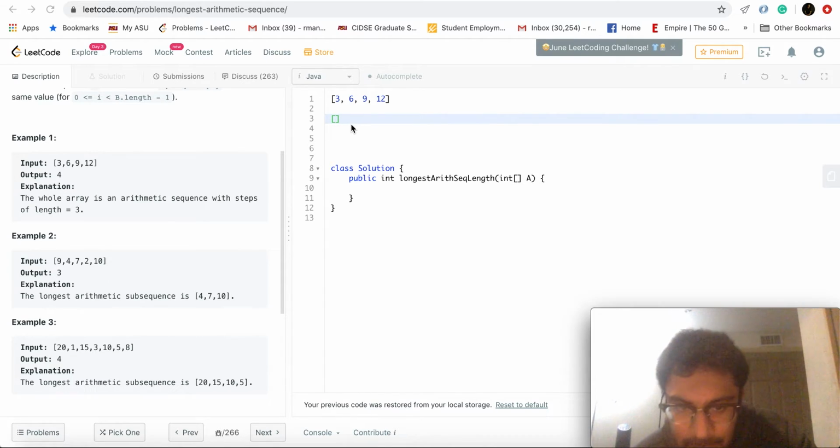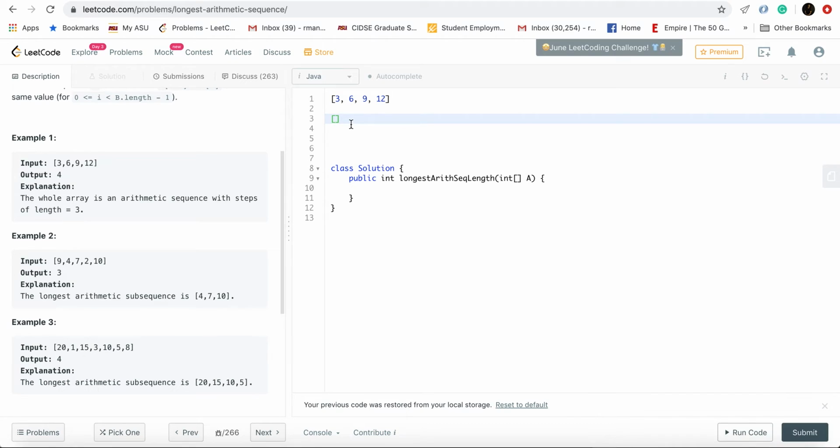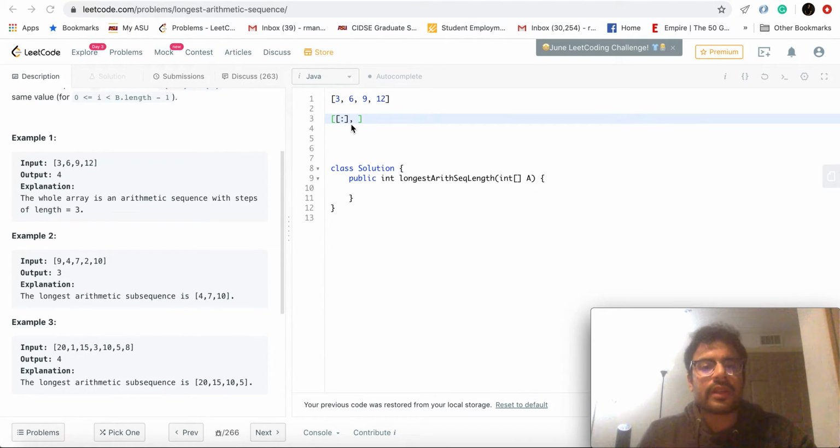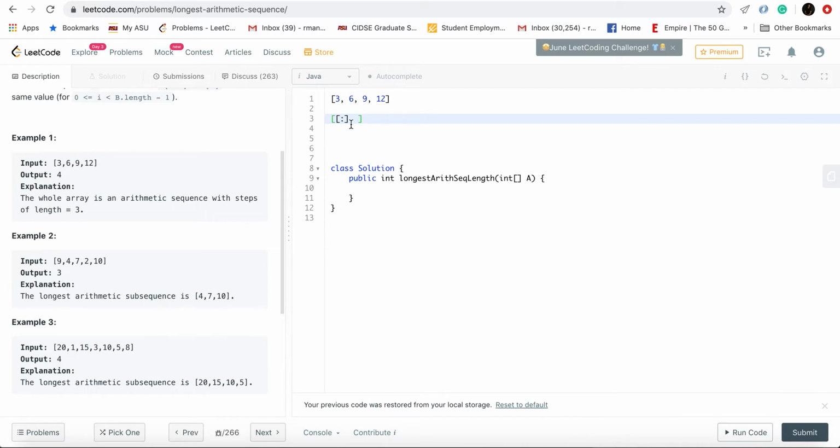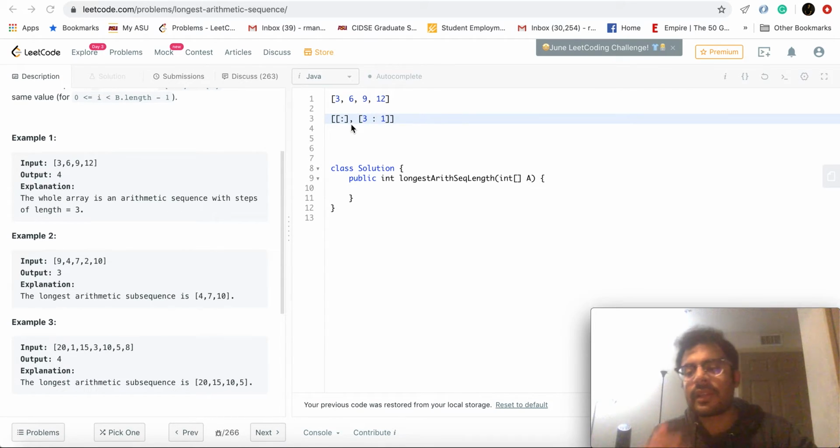Okay, so the first element will be an empty dictionary. Now we have to calculate for the second element, for 6, the difference of 6 with every previous element. Now there is only one previous element, which is 3. What is the difference between 6 and 3? 3. So we'll make an entry in the dictionary for 6 saying 3 comma 1. 3 is the key and 1 is the value.